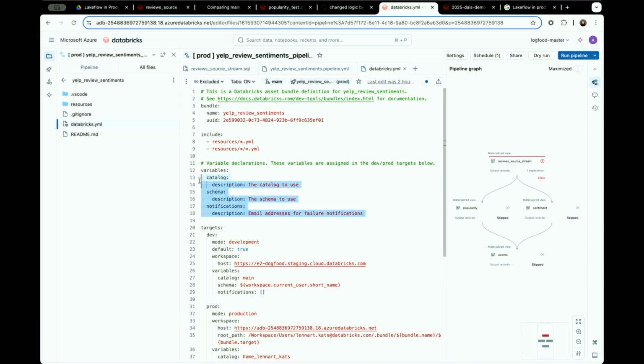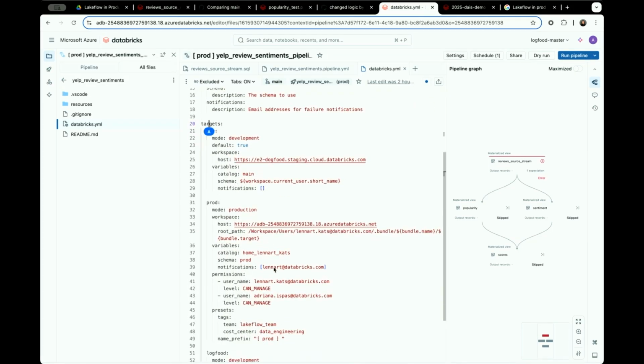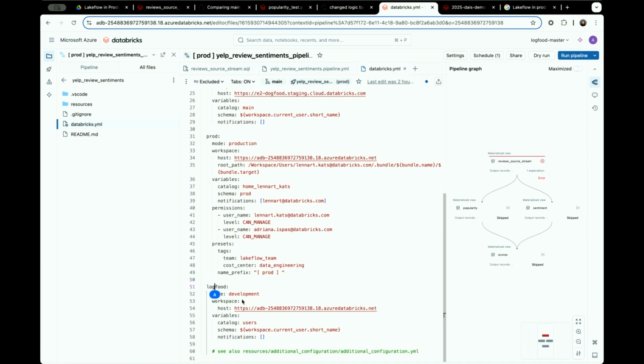So in this case, there are these variables that are defined in this Databricks Asset Bundle. There's a catalog variable, a schema variable, and notifications. For production, I might set certain notifications that I might not set for development. And then there's a section of targets. So there are different deployment targets. We have the development pipeline, so there's a dev target, there's a prod target, and then there might be any number of targets. For this silly pipeline, I have a log food target as well.